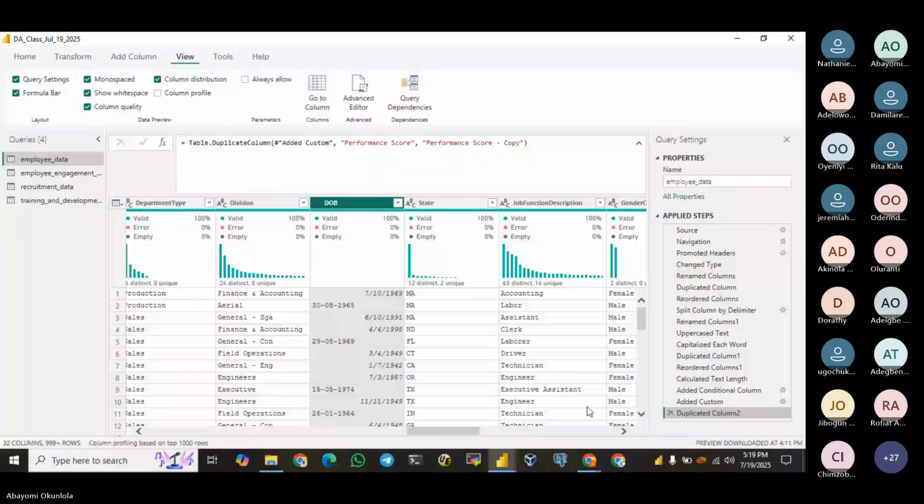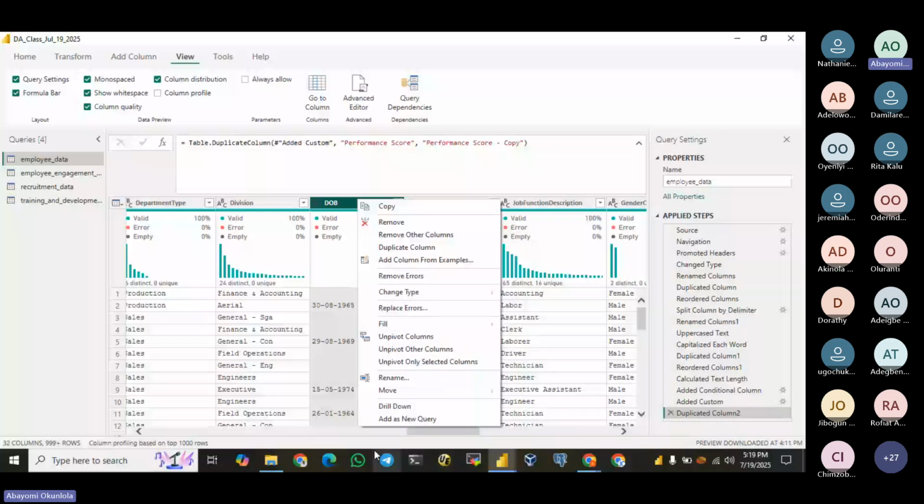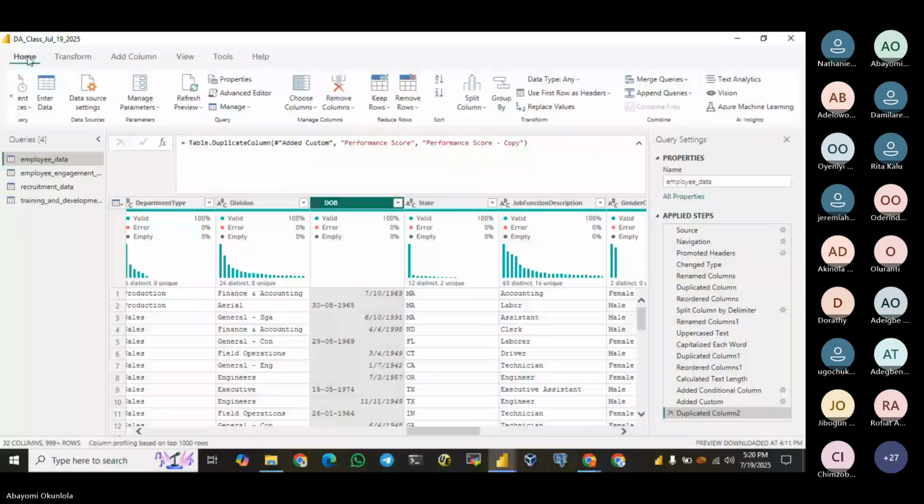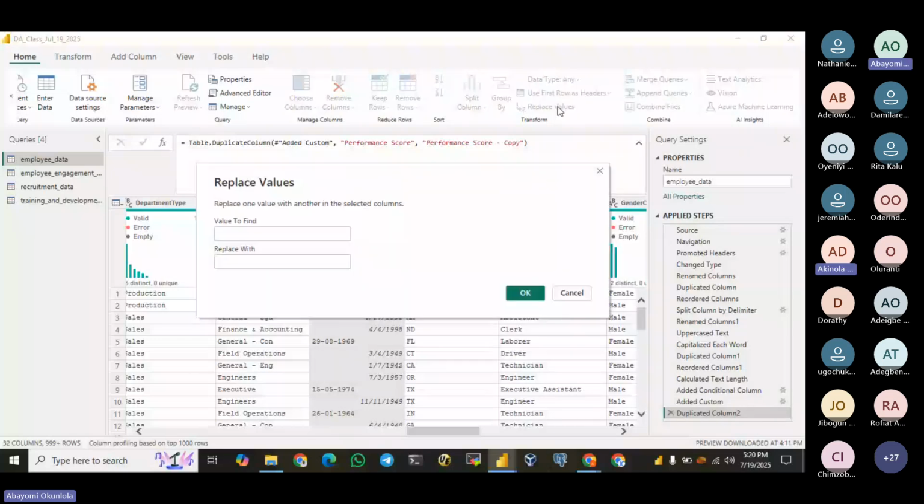Okay, Deborah. So what I did was that I clicked on the replace values. Replace values. It will bring out value to find and then replace with. So under the value to find, you just put on the stroke. You put the stroke and then you type replace with.